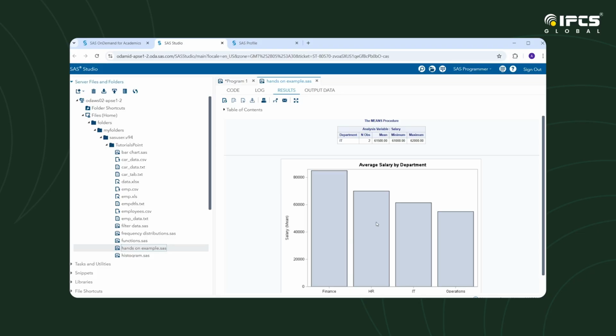That's it. You now have a solid understanding of SAS programming and analytics. From data management to powerful visualization, SAS is a must-have tool for data professionals.